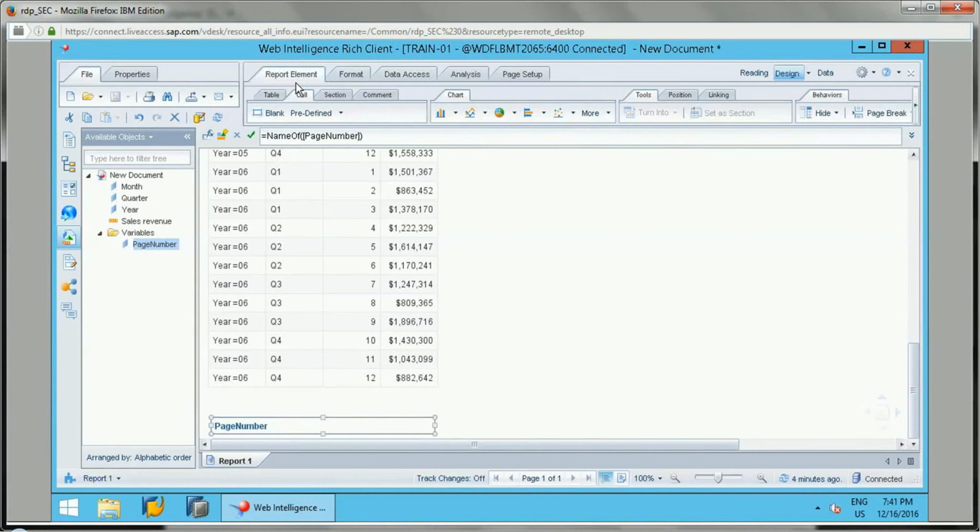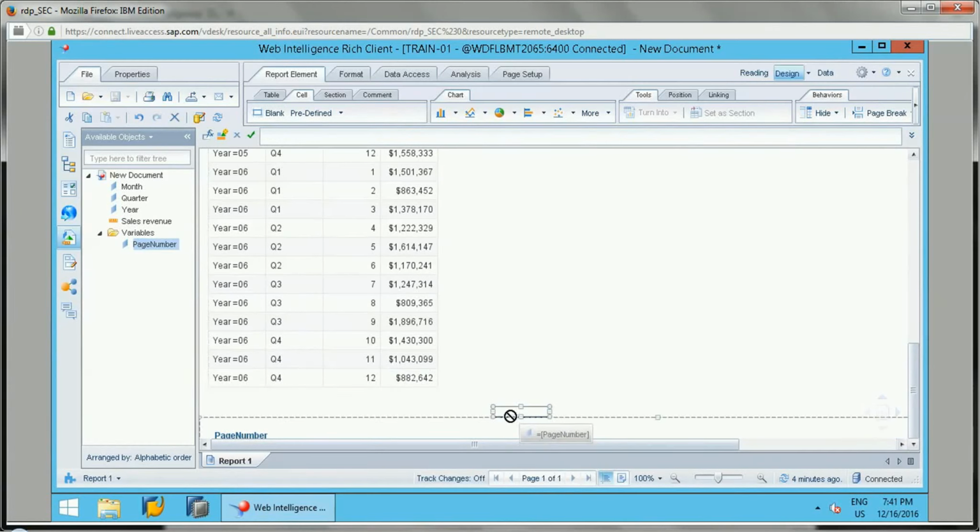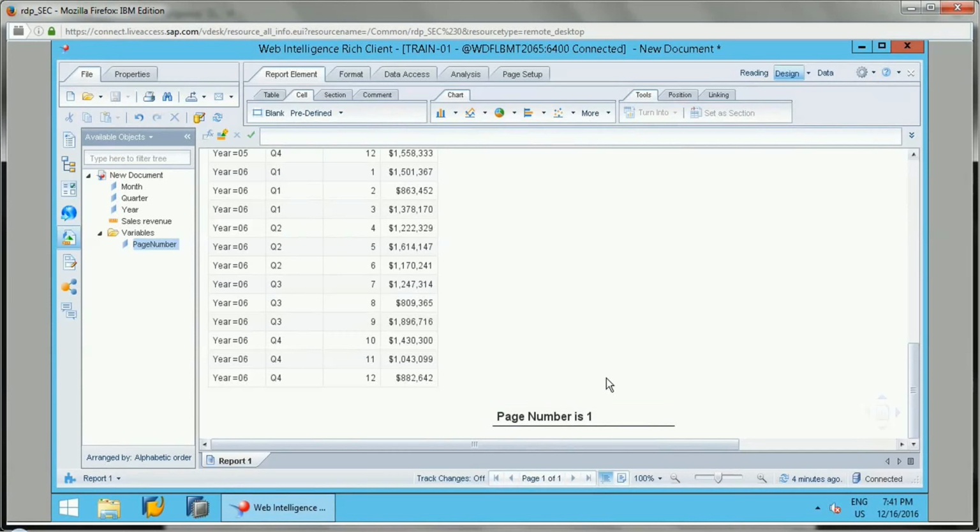The other way is we can use a blank field here, and here we can have this page number formula, which will show page number is equal to 1. In the footer section, we can apply page number is 1. So these are the ways we can add a formula: right click on this, click on new variable, and add whatever calculations we want.